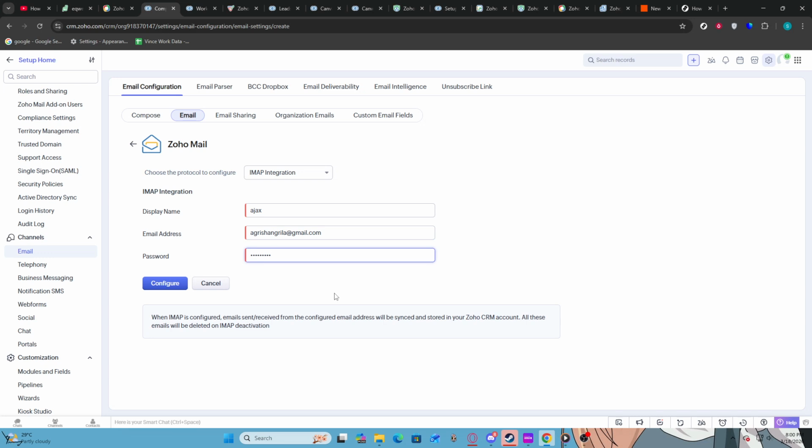Next, click on Password. This field is where you will enter the password associated with your email account. Type in your password accurately. Make sure it matches the one used for your email account to establish a successful connection. Finally, click on Configure. This action will complete the setup process for your email account within Zoho CRM. Wait for a confirmation message indicating that the setup is successful.